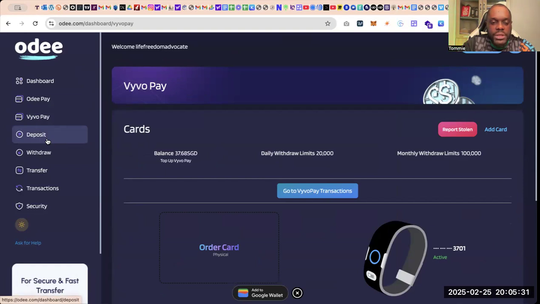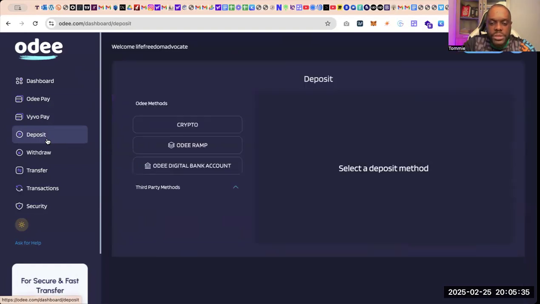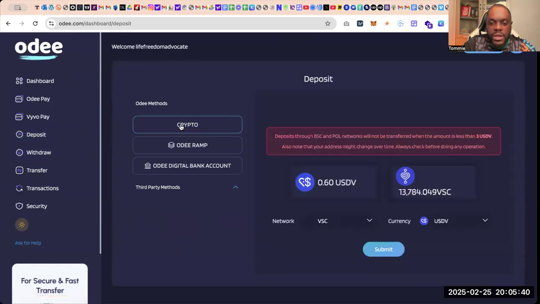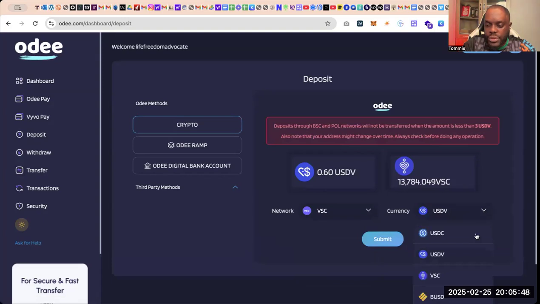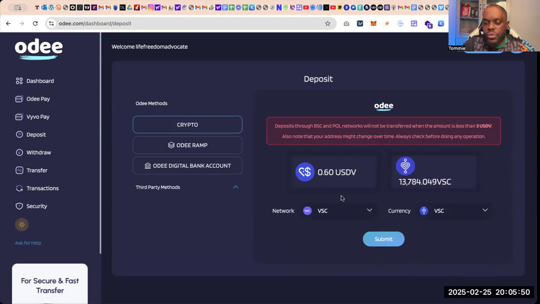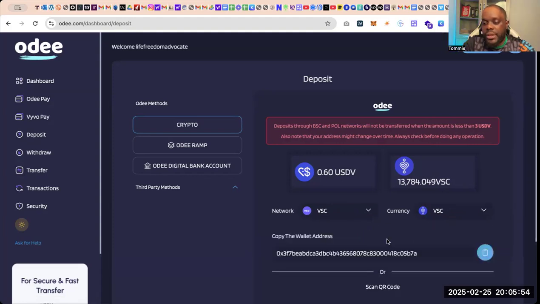No, sorry. Is it deposit or withdrawal? Not VeWorld. Deposits. Click on crypto. Select this. Okay, VSC. Which currency do you want to receive? You select VSC. So we're using the VSC network and also the VSC chain. Then you click here, submit.